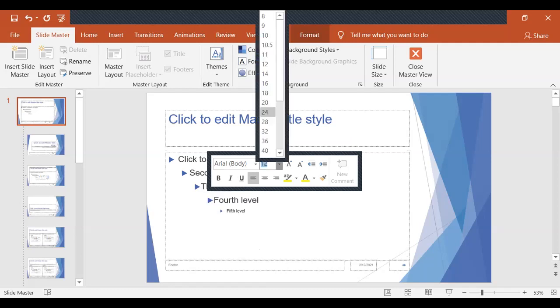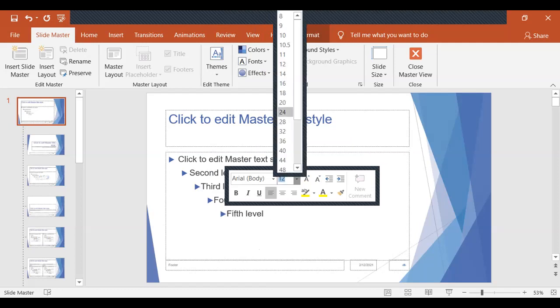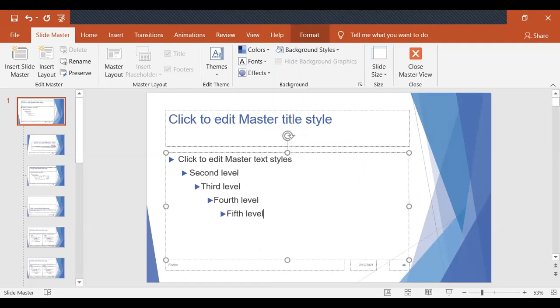And the last one here. Okay, so that means I have made adjustments to 5 different levels. And so anything that has levels in it for the content would be adjusted.